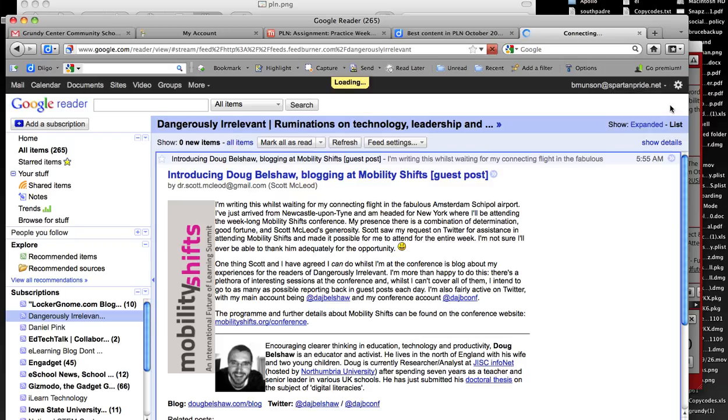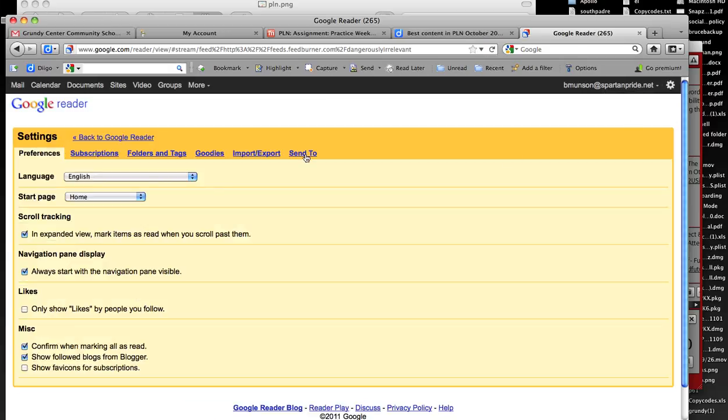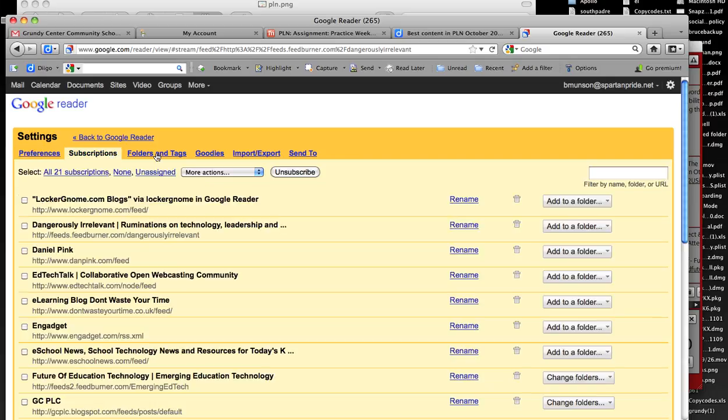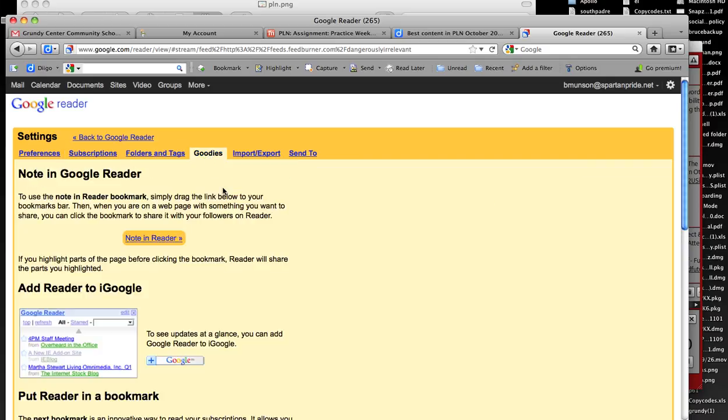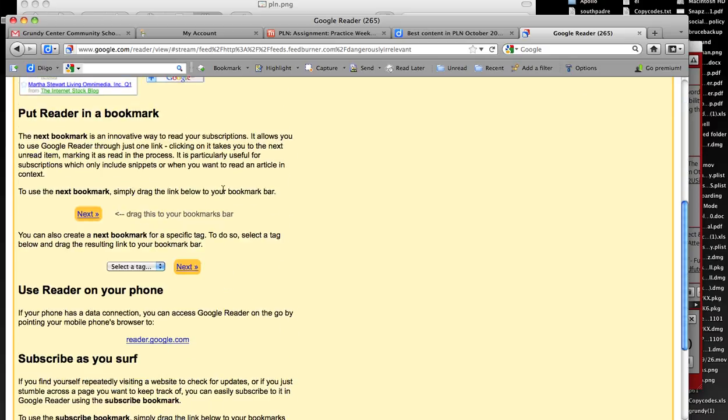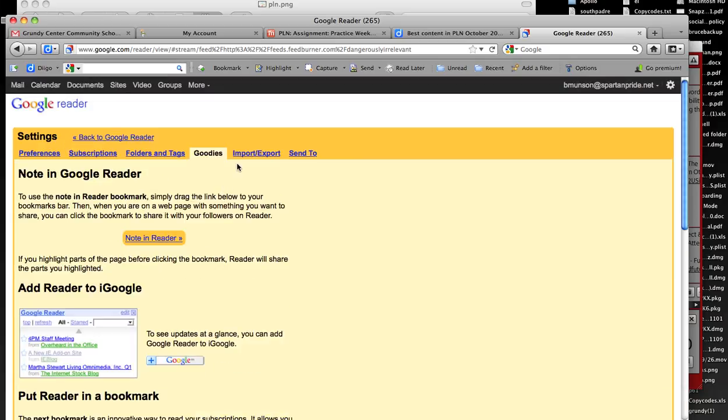If you go to Reader Settings, up in the little menu, you can go to Subscriptions, and you can go to Folders, and you can manage your subscriptions from here. Folders and Tags you can manage from here. Goodies, okay, are right here. There are some nice things in there.